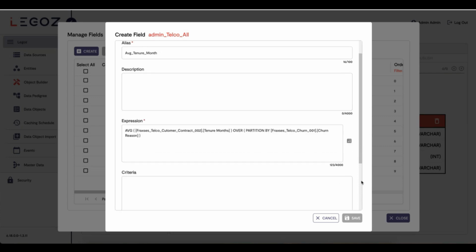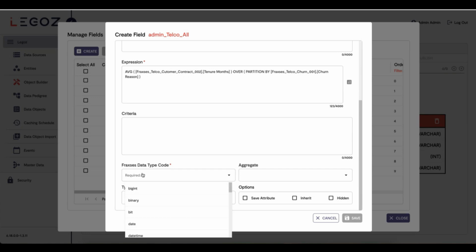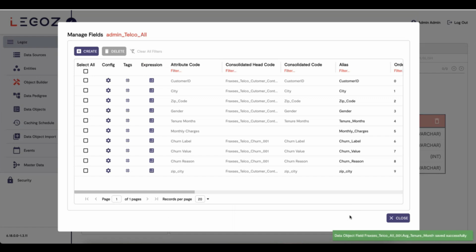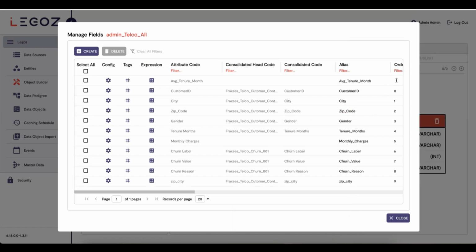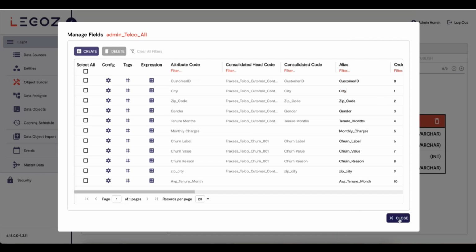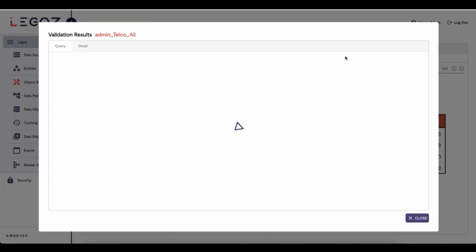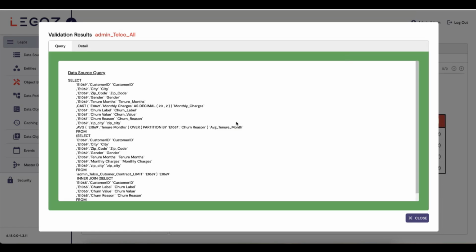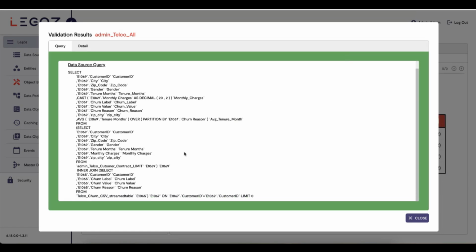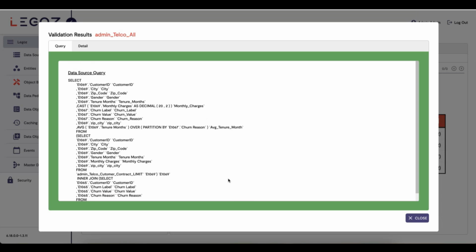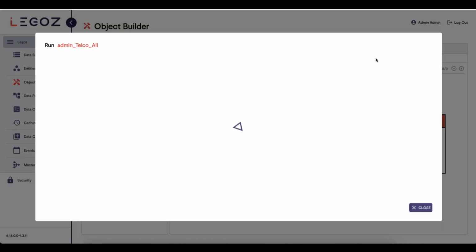So when I've done my calculation, I can then go and say this needs to be a decimal. I can save that. And at the end of this, once again, I want to have it in order 10 within the data object. When I close this, I can then validate this. It will come back green. Once again, for the data analyst, they can see what the platform has come up with, the SQL statement. And then I can obviously run this.